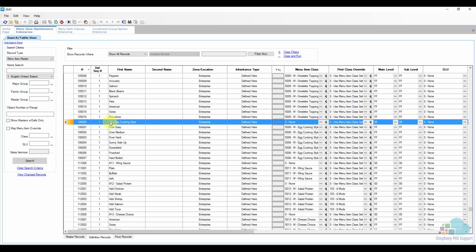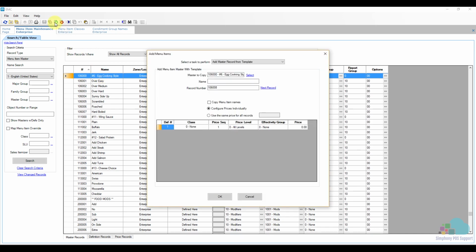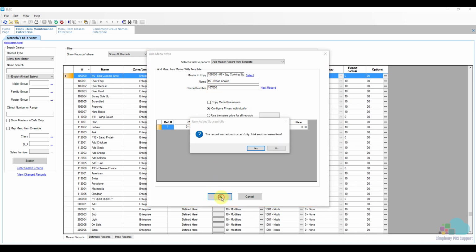So first, let's create the header. Go to the master record, use the previous header as a template, click Insert. First, let's choose the position where this will go. As I don't want group number 7 to mix with group number 6, I'm going to go to 100,007. Position number 7, bread choice. This will create a header for me at number 100,007 and confirm.